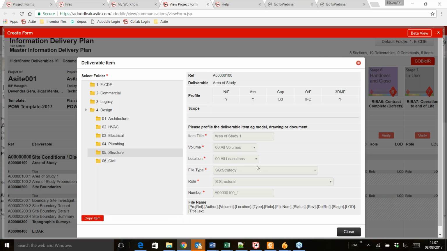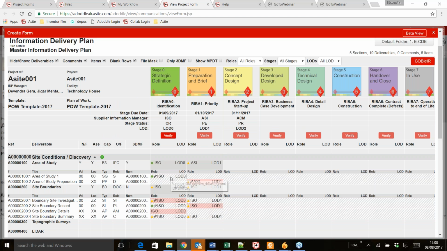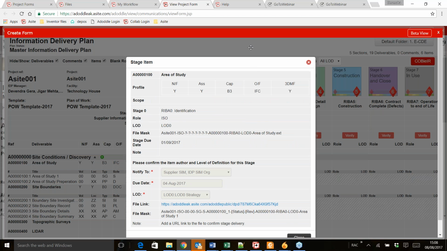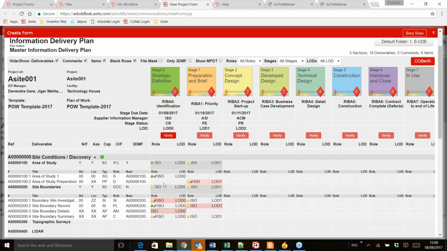And I can select my volume location, the file type, the role, and the file number, based on which the file mask gets updated. And if I go into this stage deliverable item, if I jump out, you can see that the RAG status, so red, amber, green status of this stage item is green, which means the data for this stage item has been delivered with a status of published.